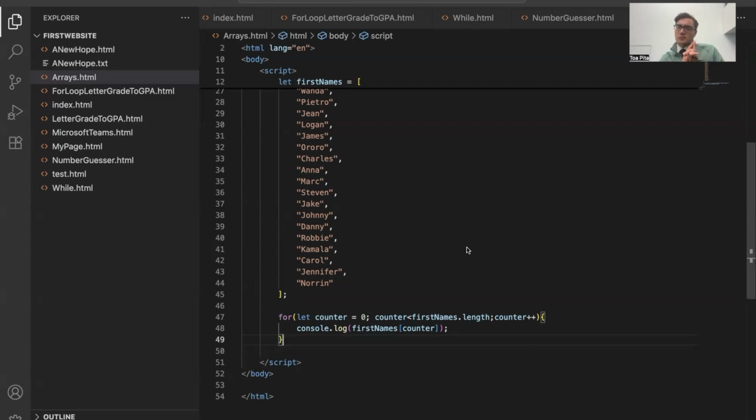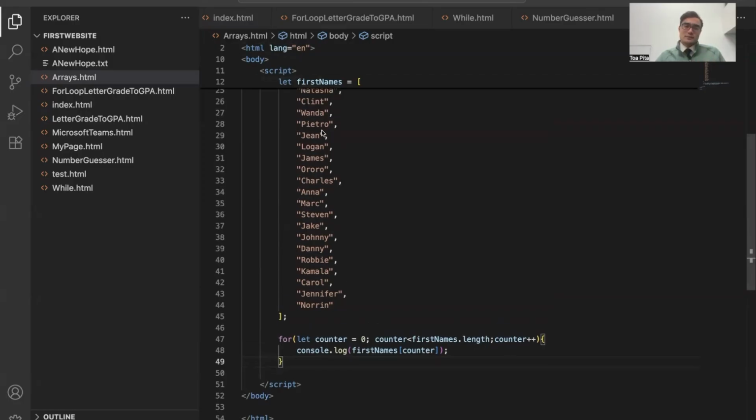Sometimes we want to do a little more than just print out a name. So maybe we want to welcome them to the system. So we're going to say, welcome to the system, Wanda. Welcome to the system, Pietro. Well, let's do a little more processing. And maybe we want to capitalize their entire name.